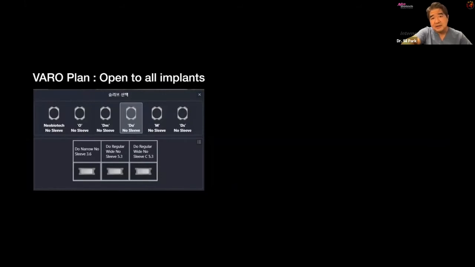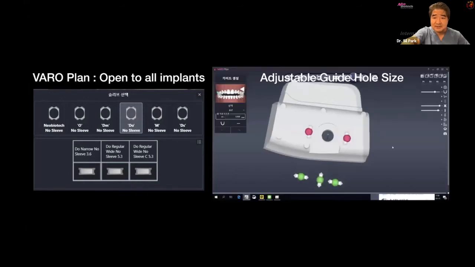So the VARO guide, I hope you can use with the Neobiotech Fixture 2 implant, but you can also use any major implant system with the VARO guide, so you can place those implants as accurately as possible. That is a great thing.